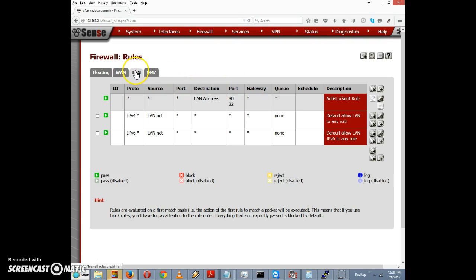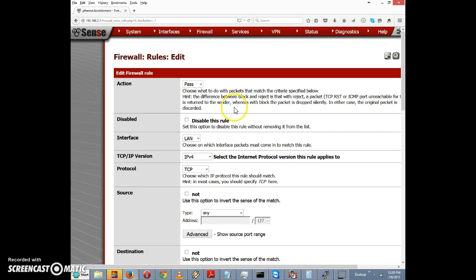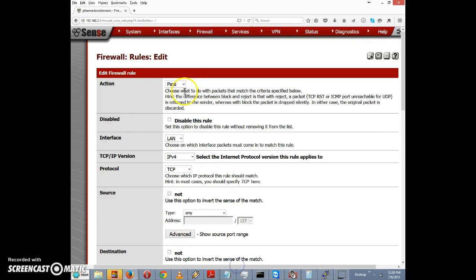So here we are at the LAN tab, and we have a table here with the rules that are in place now. So we want to go to the right of that table and click on this plus sign here for add a new rule. And we have three options here: pass, block, and reject. So we want to block /. So we'll select block.